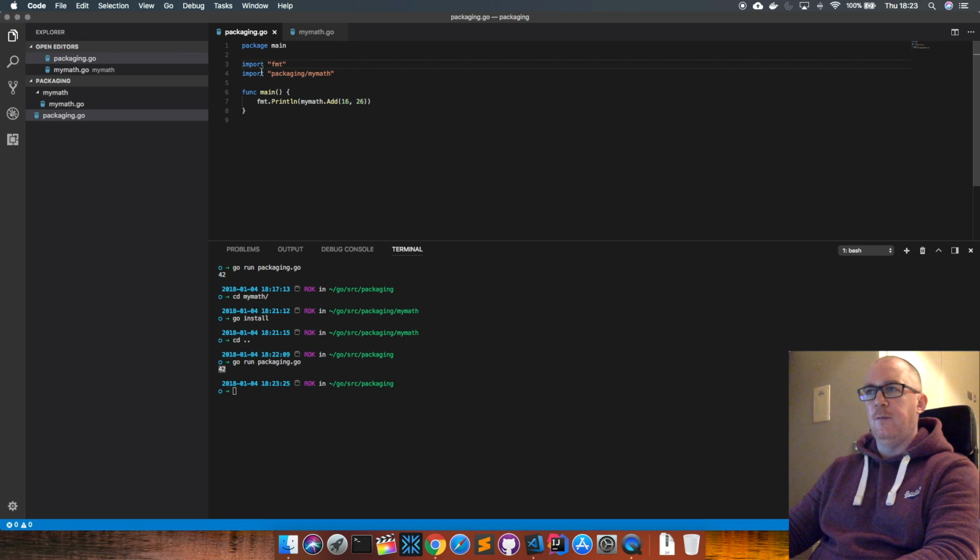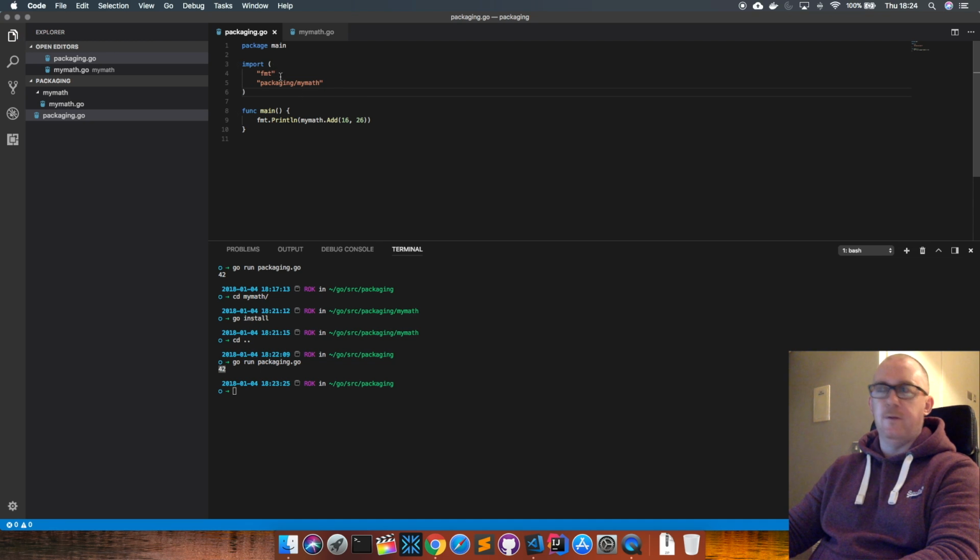Just a quick note on the import statements here. This is more verbose than it needs to be. What I can do is use just one import statement, get rid of the other, and wrap them up in parentheses like this. That's exactly the same, so I can do all of my imports within this one block without having to write import loads and loads of times. If I do go run, just to prove that that's still working as expected, we get the answer 42.